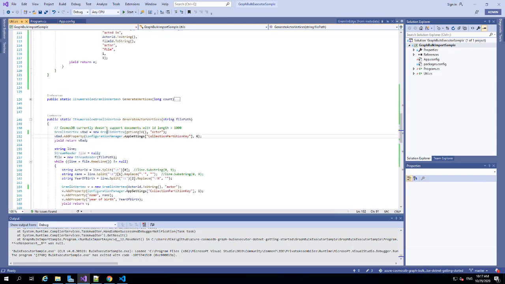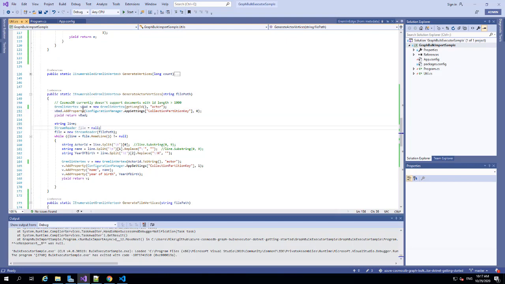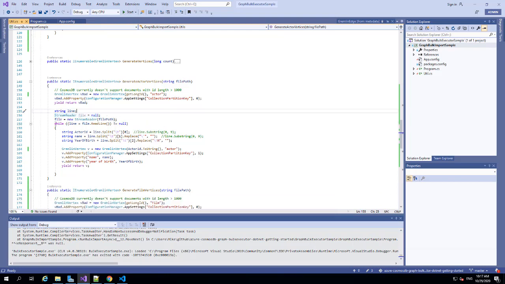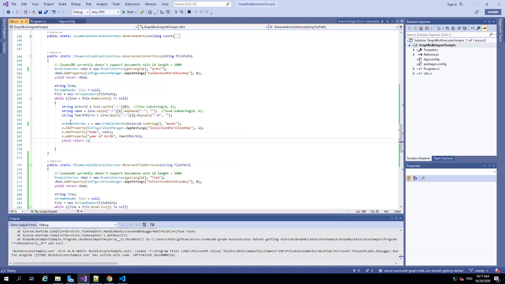Okay, so what this will do is exactly like we did earlier. I'm going to open a stream reader. I pass the file name in there, create a stream reader, and loop over each line in the file. I pull out the actor, the name, and the year of birth, exactly like I did in the last application. And then I'm going to add these commands. You can see that we can add a new vertex. We can give it the ID, give it the label, add properties to this, and then add that new vertex to this IEnumerable collection.